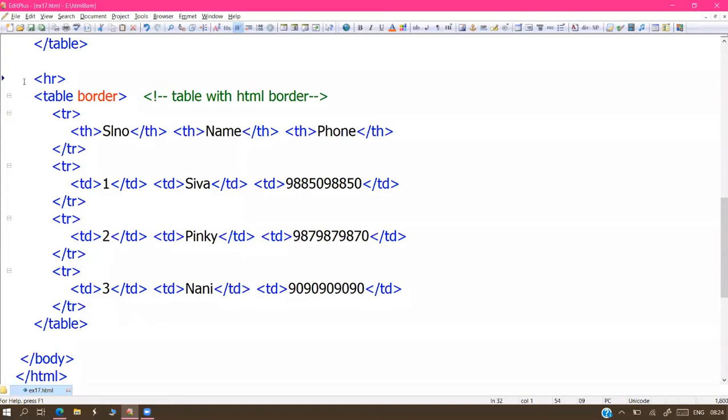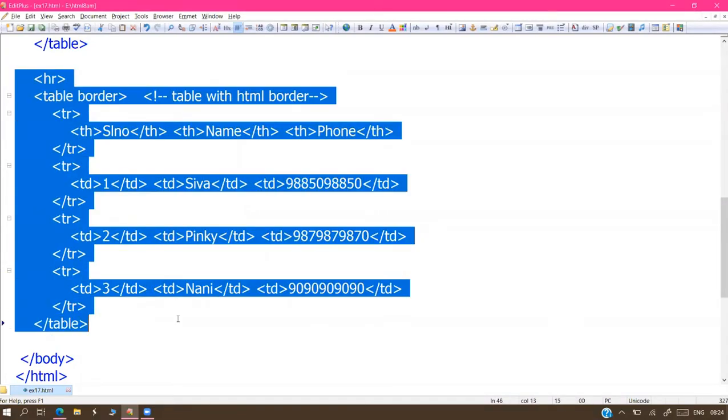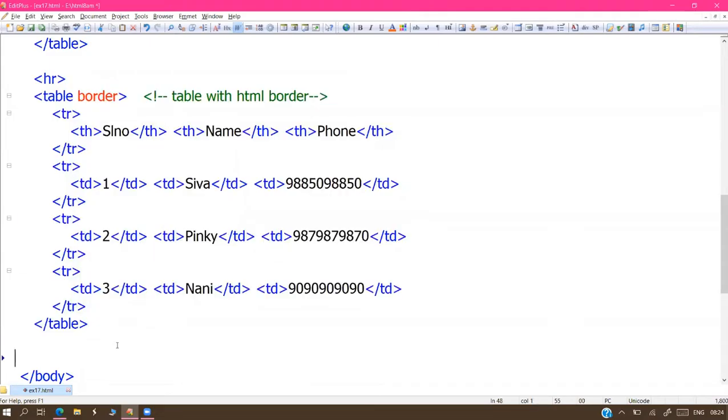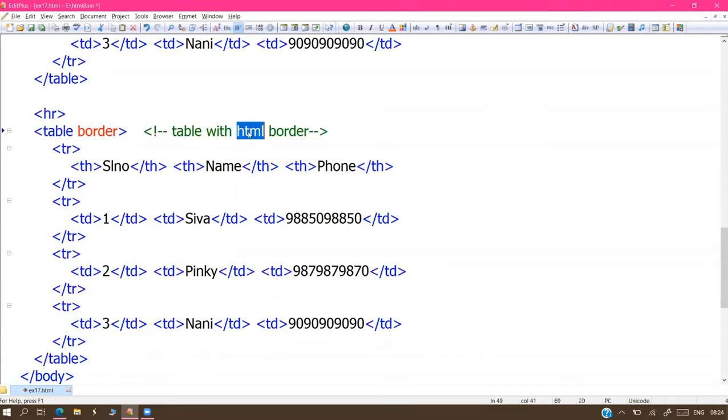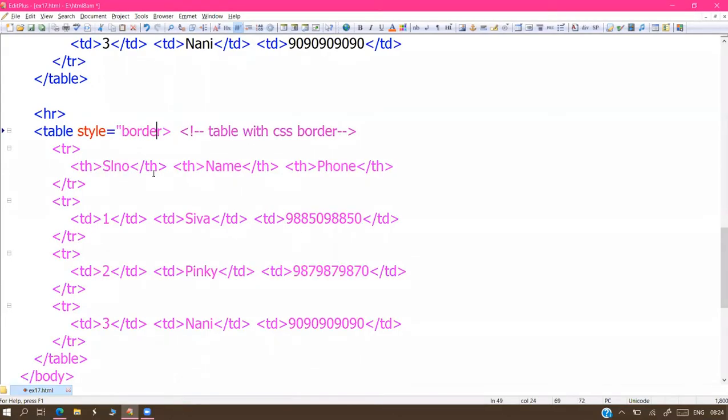Next, the same table with the CSS format. Same table with CSS format. So CSS border, we know already. A couple of times we used it in previous examples also. Style equals to border colon, thickness of the border, style of the border, color of the border.